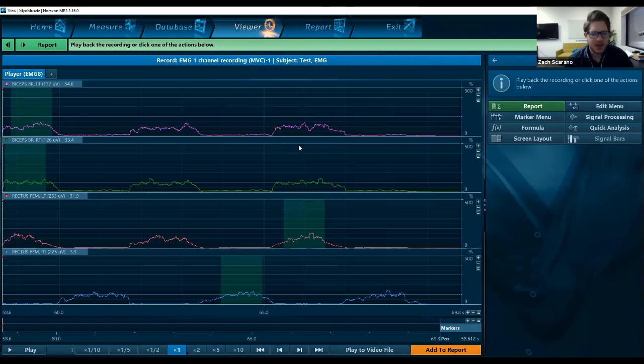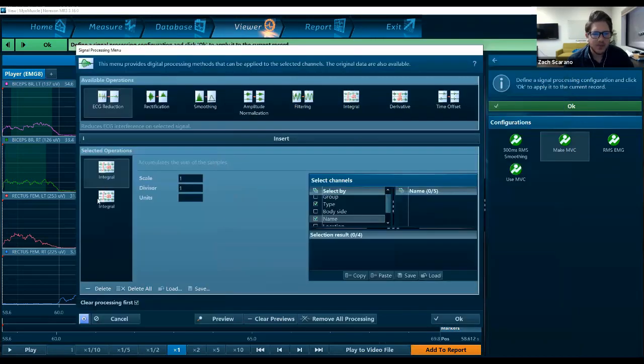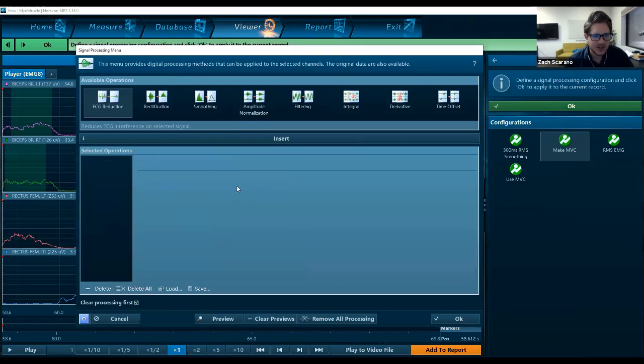If we wanted to make any adjustments to this, we would be able to open up the signal processing menu here. And we can change what signal processing might be applied to this particular recording. The menu, when you pull it up, will just show the last operations that you had used, not necessarily two of them. And so we'll go ahead and delete those so that we can make some changes.